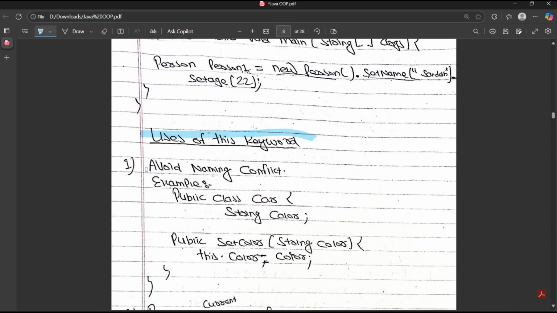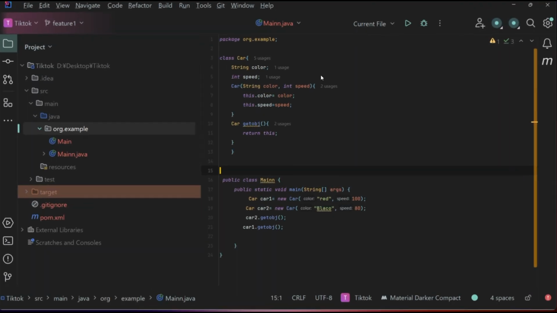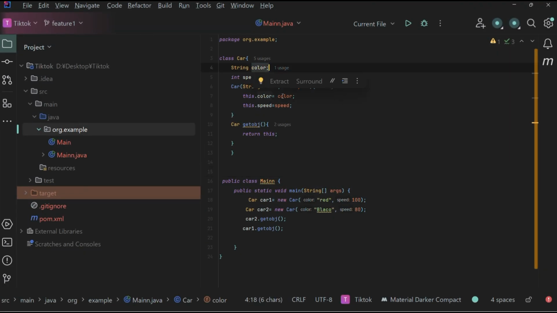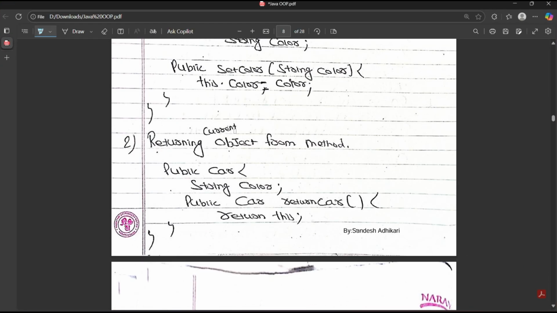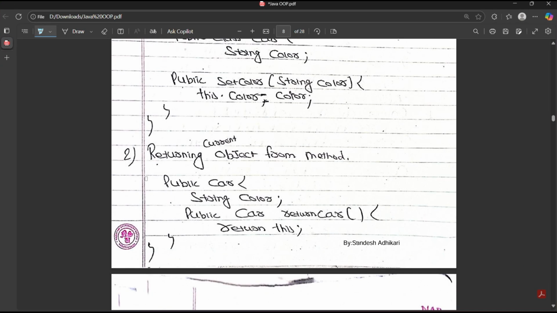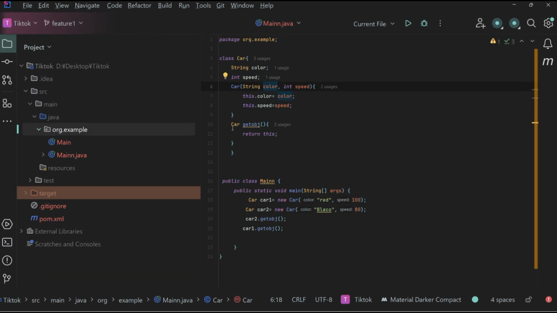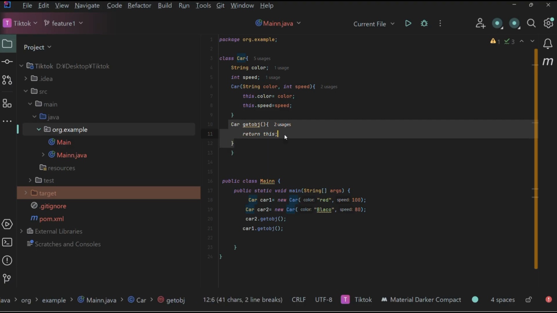First, avoiding naming conflict. How? Look here, here also we are using color, here also we are using color. So this dot color will always represent this color, and simply color will represent this color, so we are using it for naming conflict avoidance. Second, returning the current object from the method. As you can see, we can return the current object from the method.